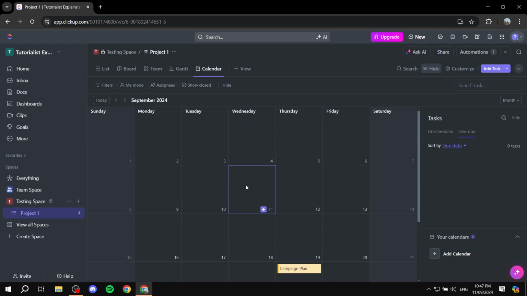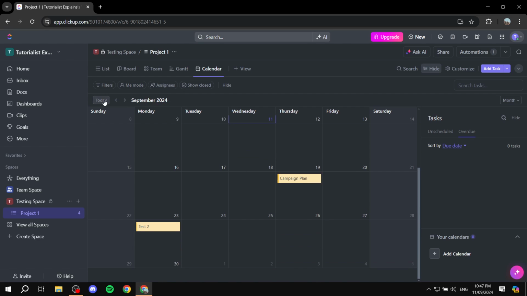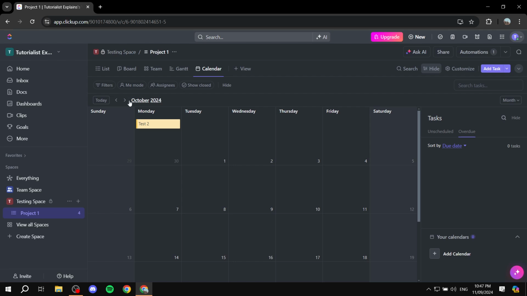So these are the basics of how to actually use the calendar view in ClickUp. It's actually very basic yet very powerful.